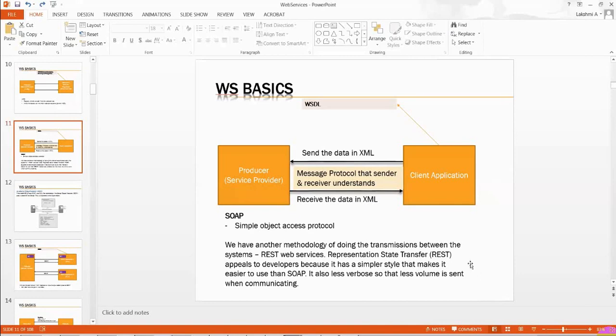Nowadays most of the companies, even Oracle, are exposing SOAP web services and REST web services, and whatever they expose, we have to consume. And if you are a producer and want to write your own web service, it's your choice: you can write it in the SOAP format or the REST format.